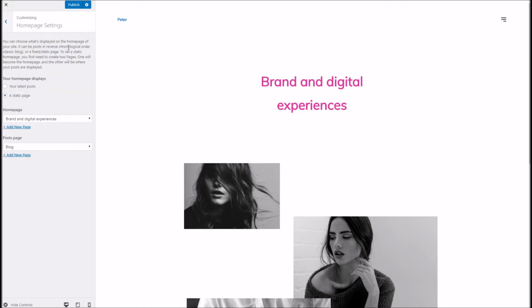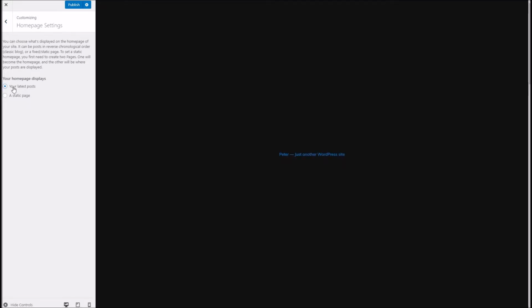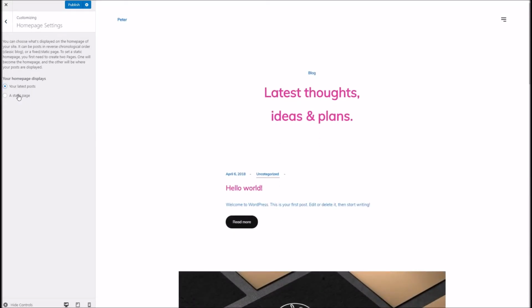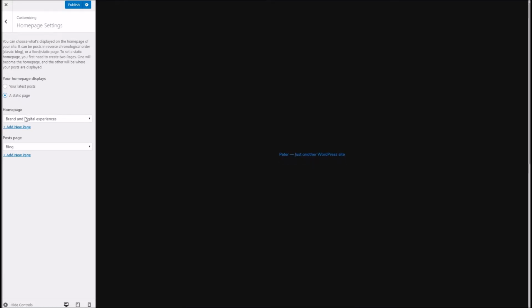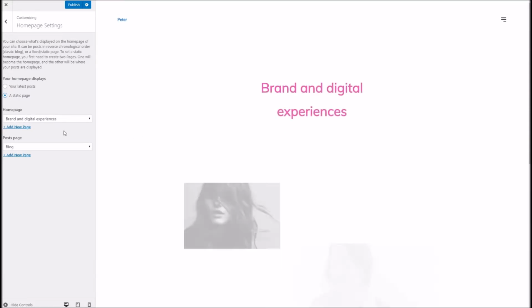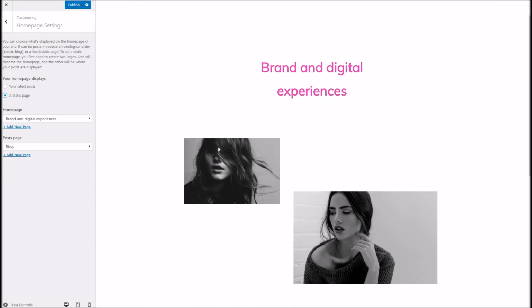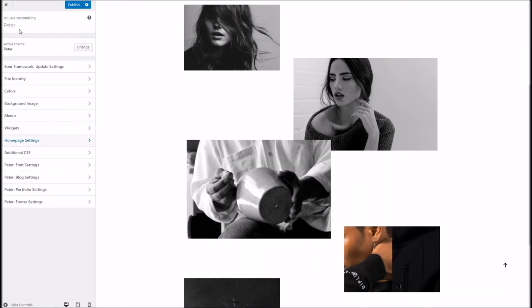Next up we've got the homepage settings. Now this is where you can either choose to have your site be like a blog where it shows the latest post on the home, or as we've set it up for the demo, you can choose it to have a specific static page with a dedicated area for your blog separately. Next up we've got the additional CSS area, so if you're a bit of a developer and want to style things to your needs, you can do so there.